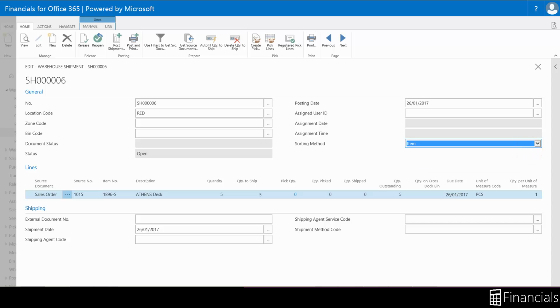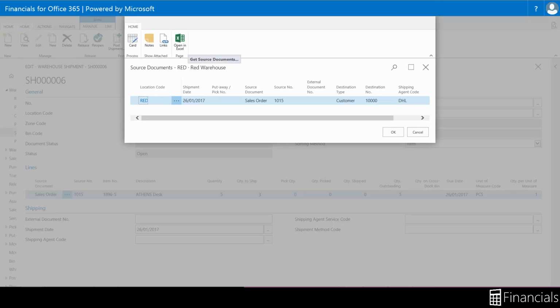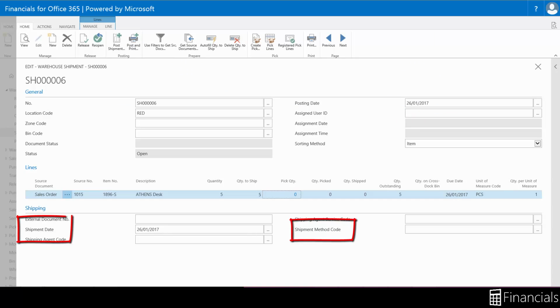Underneath the lines table is the shipping details, including the shipping agent code and the shipping agent service. Both are not carried over from the source documents because one warehouse shipment can contain lines from many source documents. The external document is not a mandatory field either, as a default, but can be made one in the sales and receivables setup.